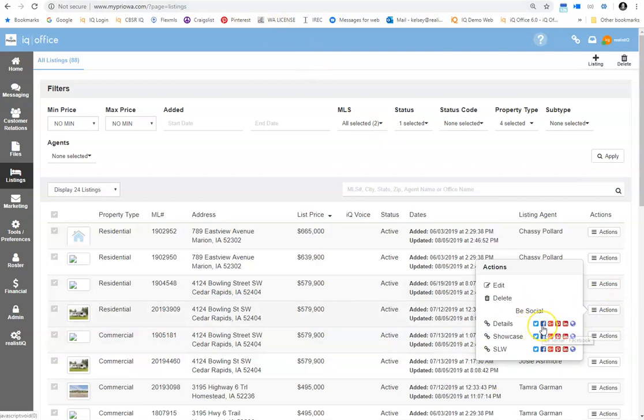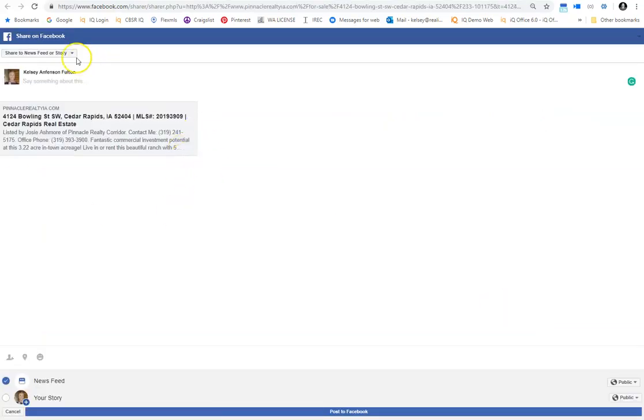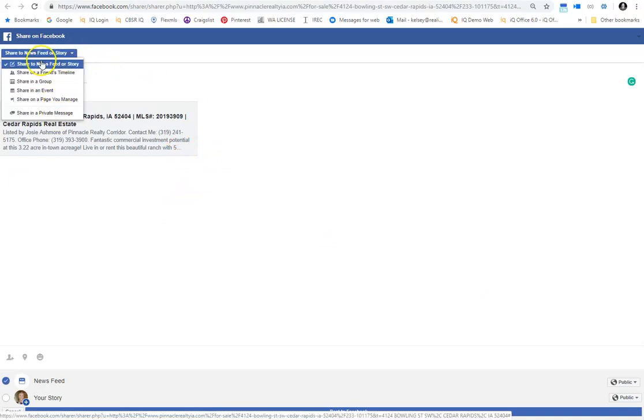To share them on social media, it's pretty easy. You just click on the icon, whether it's Facebook, Twitter, LinkedIn, or Pinterest, that you'd like to share it on. You click, it will open up your Facebook. It lets you post it to Facebook here, and you can choose where you want to share it on the upper side.